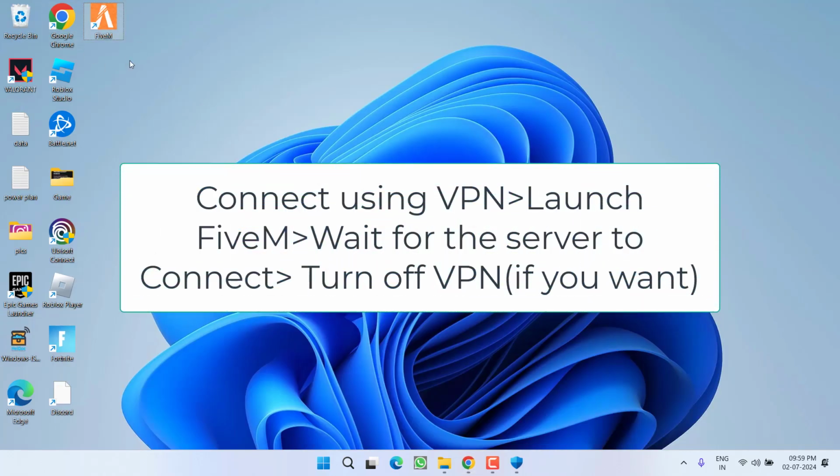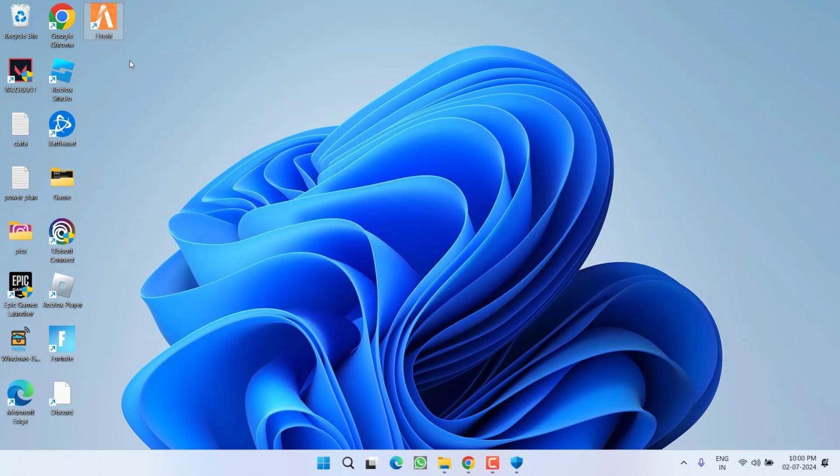Once FiveM is launched and once it is successfully connected to the servers, only then can you go ahead and disable the VPN that you have used and use your own internet connection. This is a necessary step. Only disconnect the VPN after your FiveM servers are connected successfully, and then turn off the VPN. If both methods don't help you fix the issue, let's proceed with the next step.